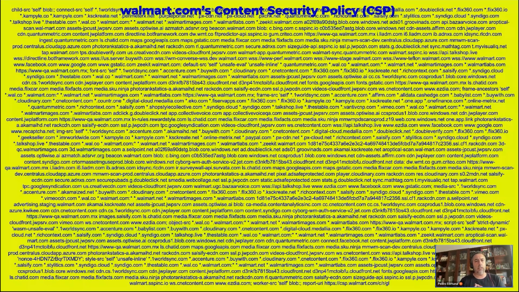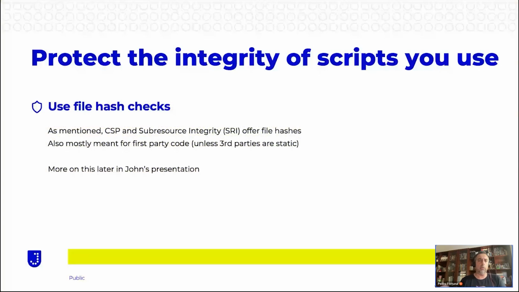So we talked about SRI before. This is where we come back, and John might also touch upon SRI in his presentation. The problem with using file integrity or file hashes is that, in practice, it can only be used for first-party scripts because you control them. You know when you are changing them, so you can update the hash of the file, but it doesn't really work with third-party scripts because they tend to change without your knowledge. They can change at any time.